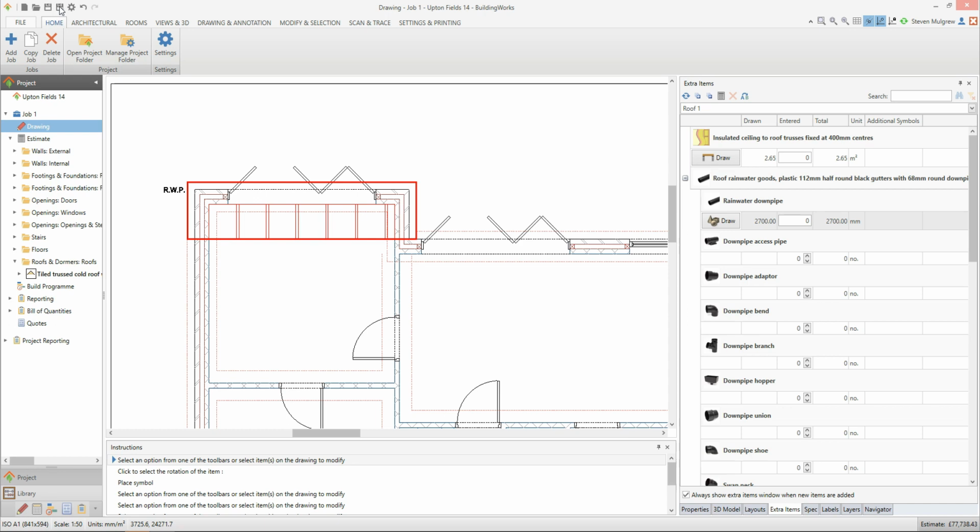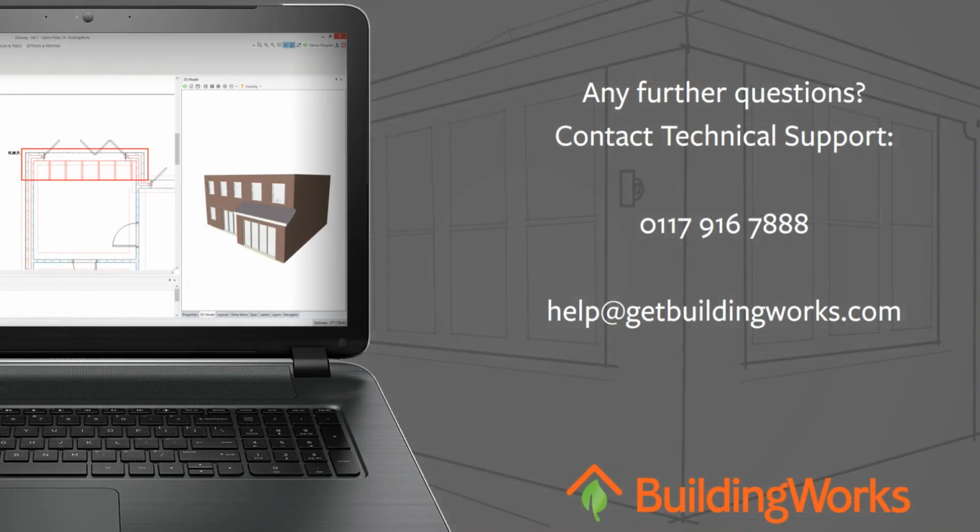Follow the on-screen instructions to tell BuildingWorks which wall the roof is on and to indicate the width and length of the roof. Finally, add any extra items you need, such as ceiling and rainwater downpipes, using the options on the Extra Items tab.